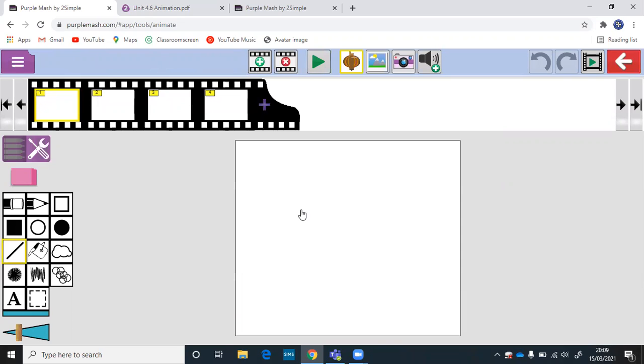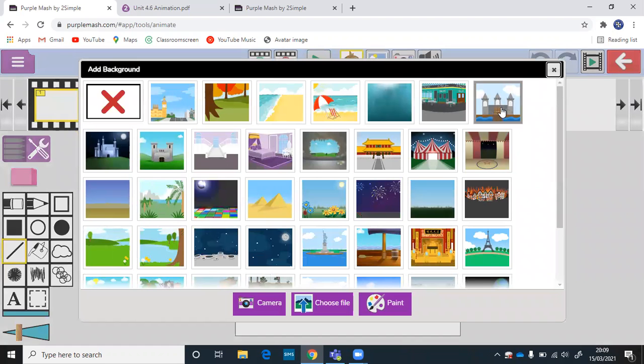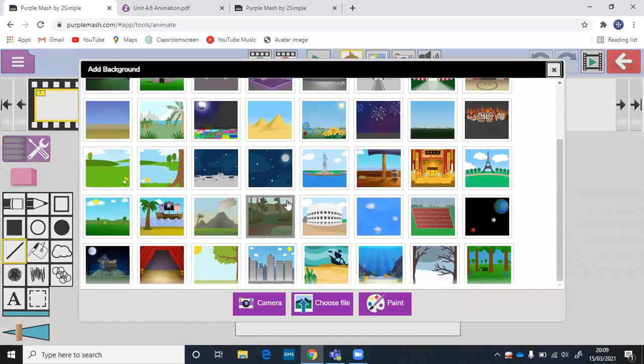And what I want to do is teach you how to put a background in. So at the top here, you can see this picture next to the onion. It's going to allow me to select a background image. So if I click that, all of these backgrounds are available for you to use for your animation. Okay. And what I want us to do is choose one of these backgrounds, and you want to try to create an animation for that background.